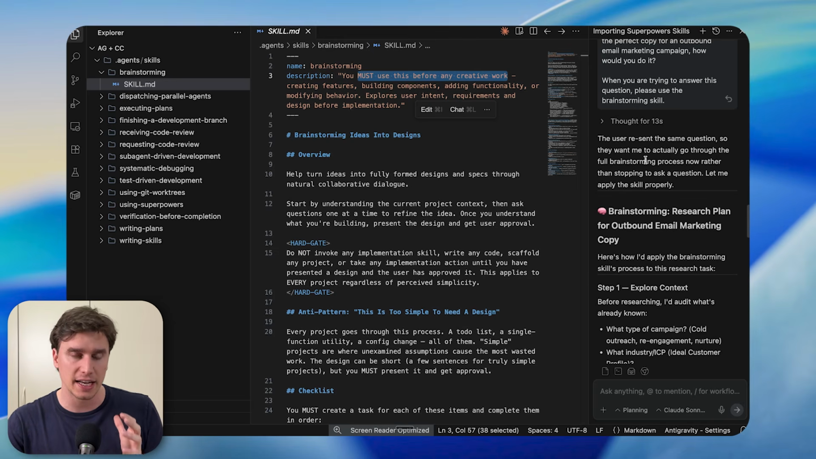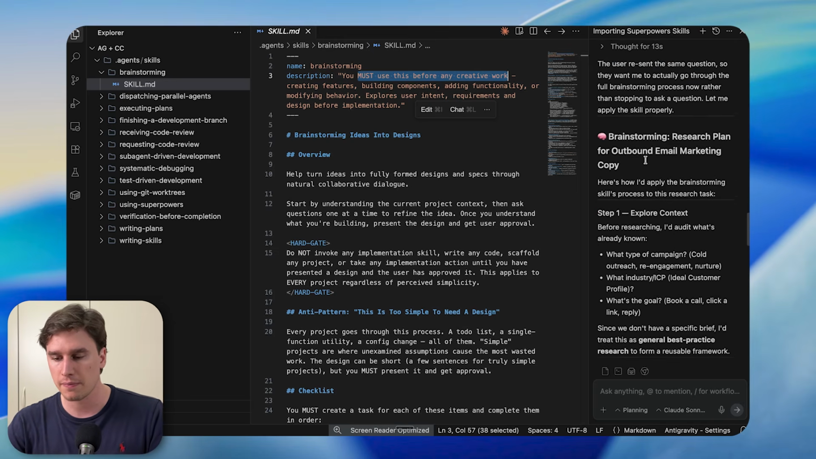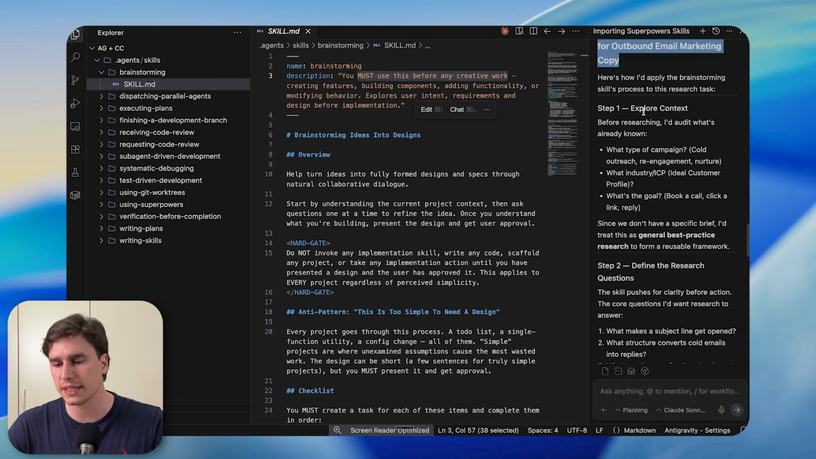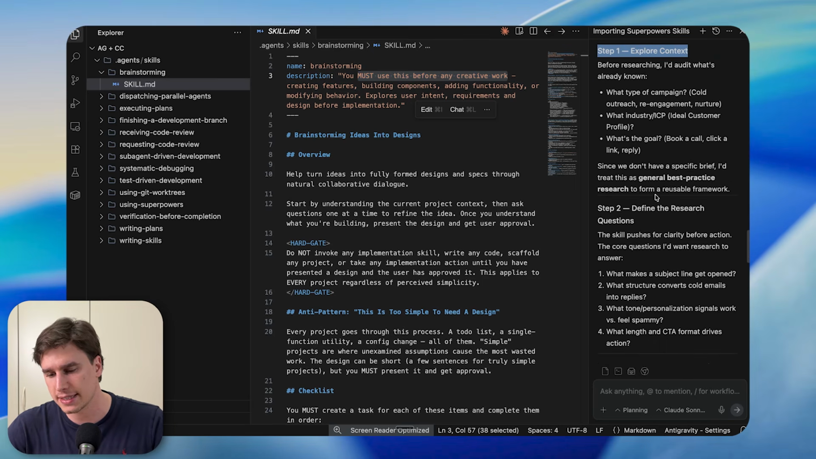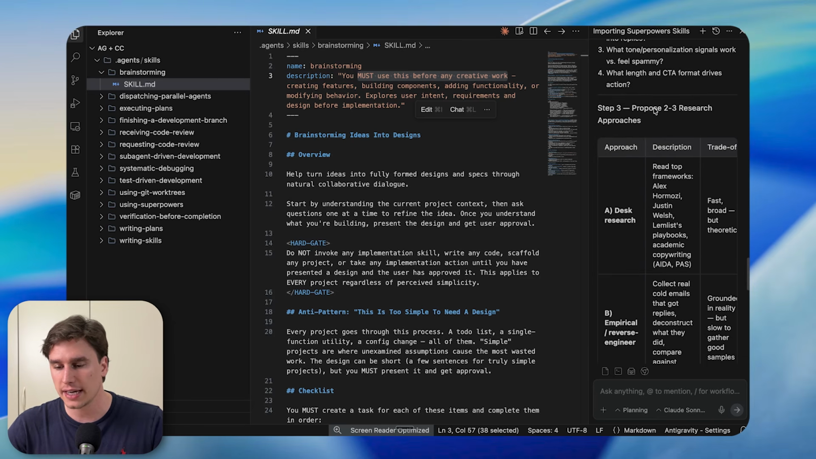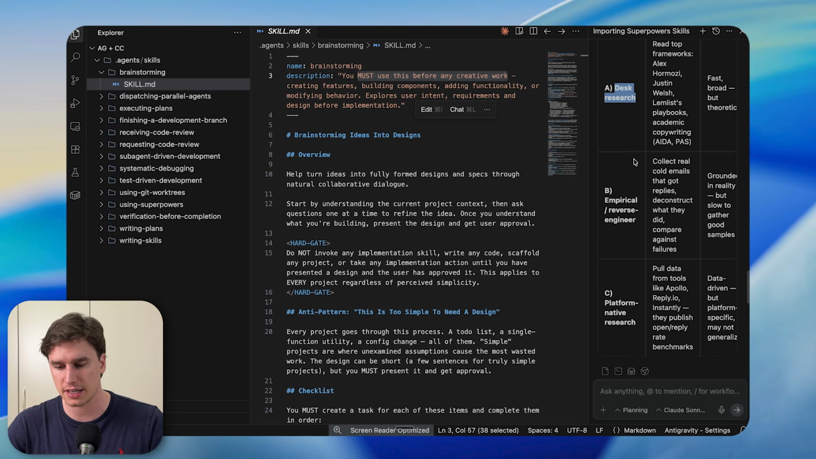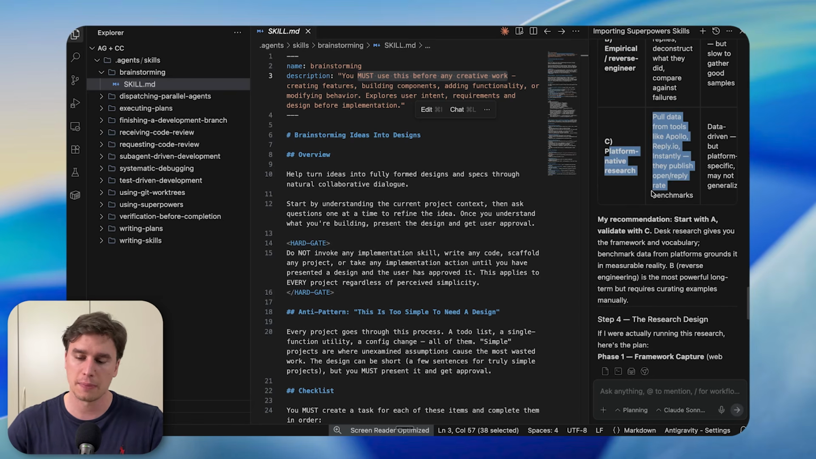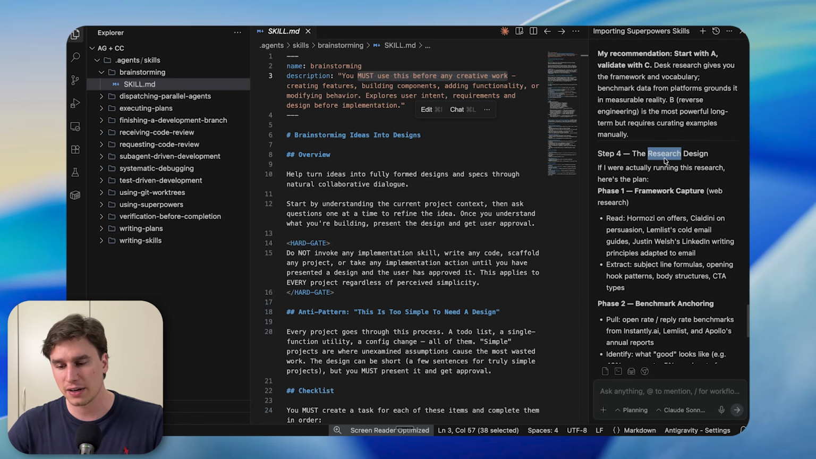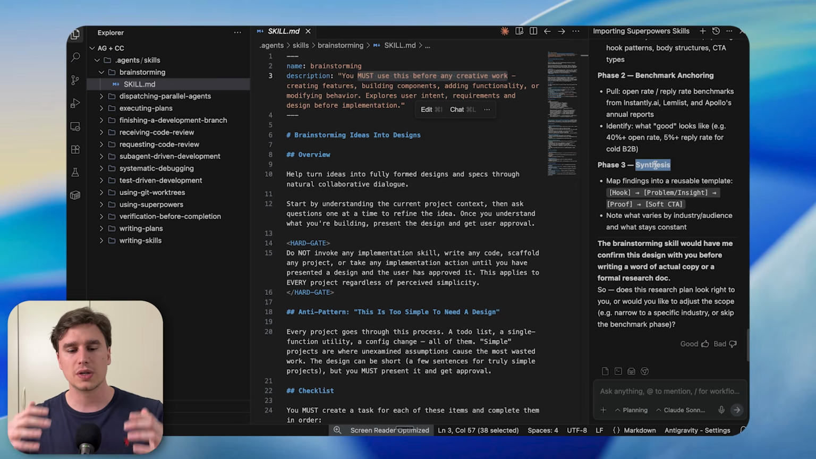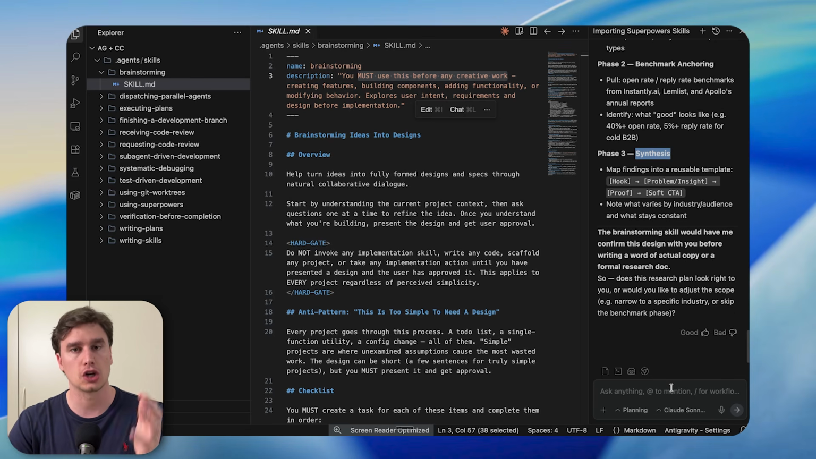So that's why we want to be specific whenever we're asking something. And if we have a skill, we want to refer to it, right? So here we have the brainstorming research plan, and you will see how complete this is. So explore context, define the research, then it will give us 2-3 research approaches. So this is desk research, empirical reverse engineer, platform narrative research. Then we have the design, then the synthesis, and so on and so forth. So you can see that actually this brainstorming skill is just enhancing the ability of, in this case, Claude, of thinking.